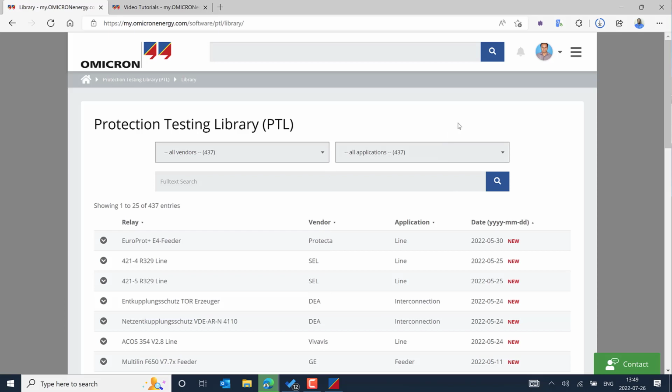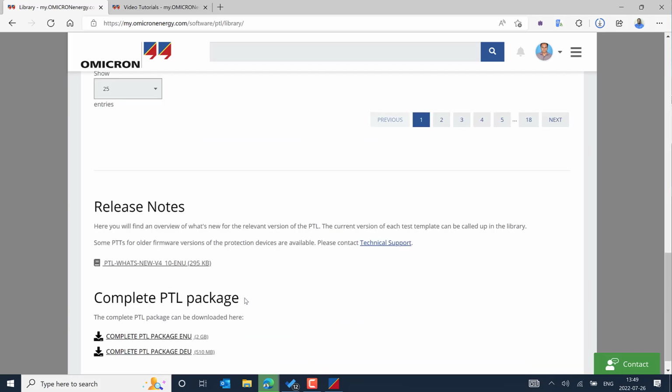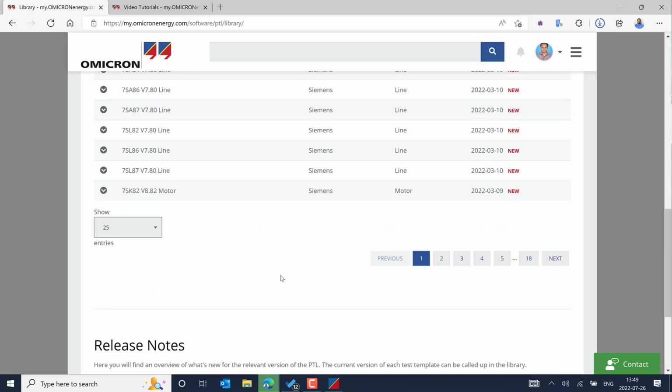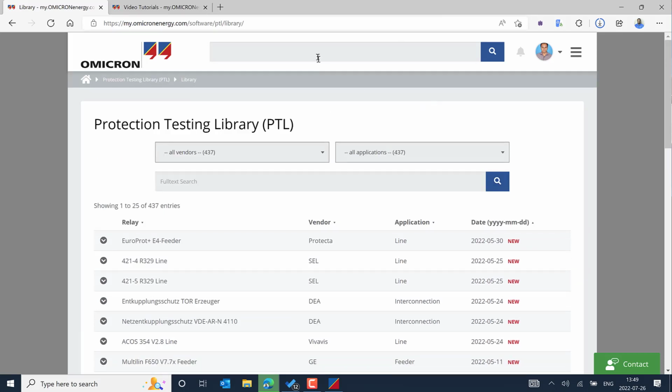And when there is a good internet speed on our PC, and we have an environment where we can get a high-speed internet connection, then we can download the whole package of PTL files. There is an option here at the bottom, the complete PTL package, with 2 GB of English localization. This really supports us with predefined test steps for the different protection scenarios for different manufacturer IEDs, and we can use those templates to customize according to our setting values for the different projects that we are working on.